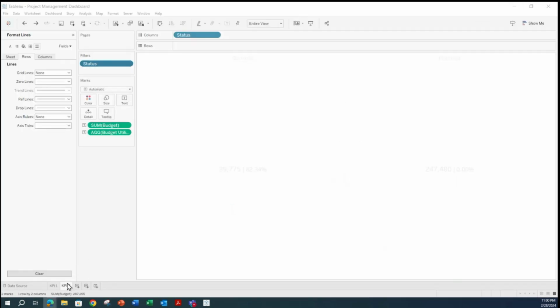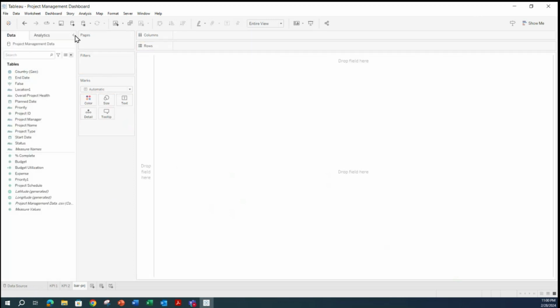For that reason, I'm just going to create a duplicate of this, so that I don't have to recreate the whole formatting again. So right click, duplicate, and change the name to bar dash PRJ. I created this one, and then I'm going to remove all, and close this out.